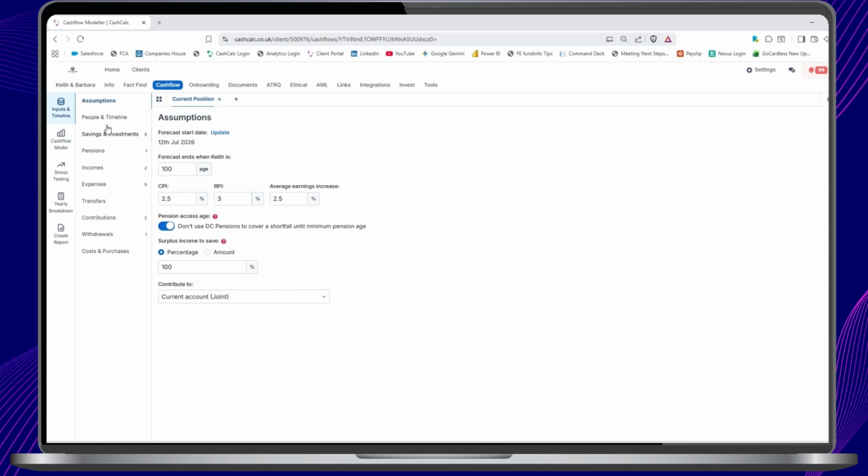So the assumptions tab to start with, again, like the net modeler, it allows you to dictate when that forecast comes to an end. So at the moment, we're going to suggest that the forecast default to the age of 100. Unlike the net modeler, which only has one rate of inflation it needs to consider, because the gross modeler takes into account the triple lock, we need these three different rates. So CPI, RPI, and average earnings increase. Again, we default to 2.5, 3, and 2.5. It's entirely up to the user to change that if they need to.